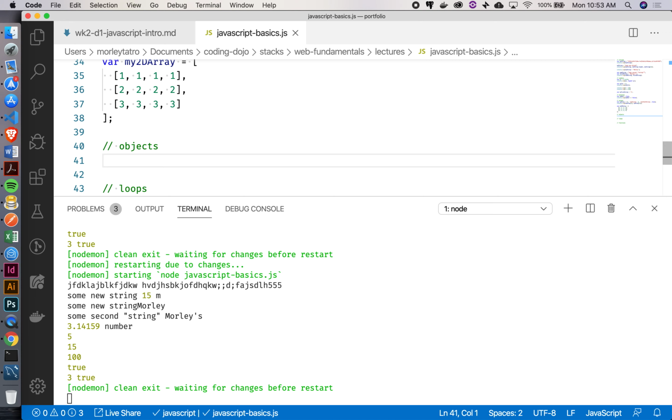With an object, it's a little bit different because we're holding key value pairs. It's sort of like looking through a dictionary. And in fact, in Python, you guys will learn later on that what's an object in JavaScript is essentially a dictionary in Python. So it's a very similar construct. Let's talk about how we can create an object.